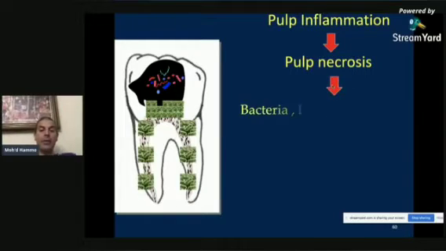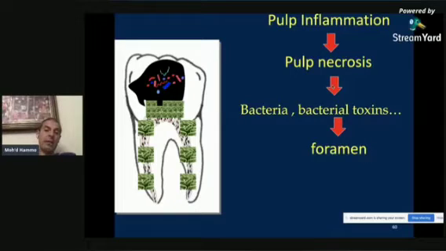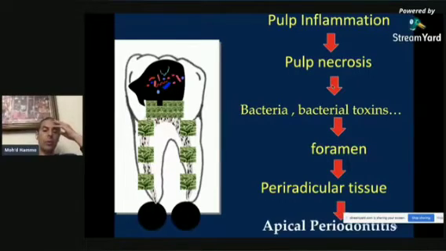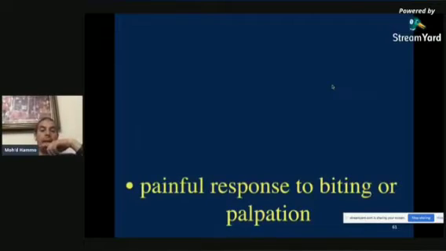And the pulp necrosis will have bacterial toxins. Then those toxins and bacteria will progress and go to the foramen, then to the periradicular tissue, and they will cause what we call apical periodontitis or periapical lesion. Now, this patient will come to us suffering from the following symptoms.